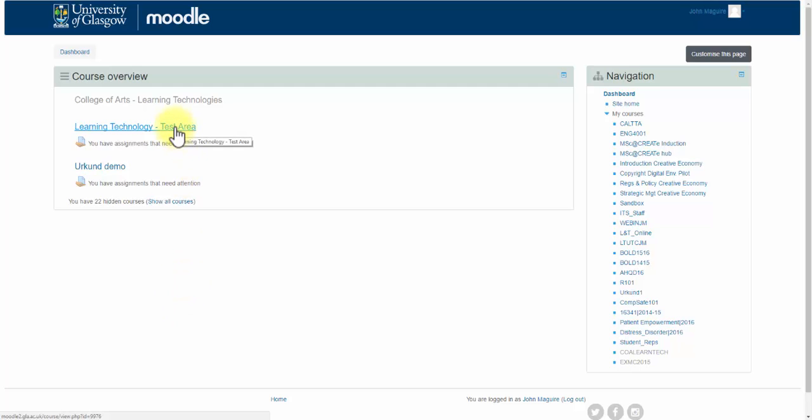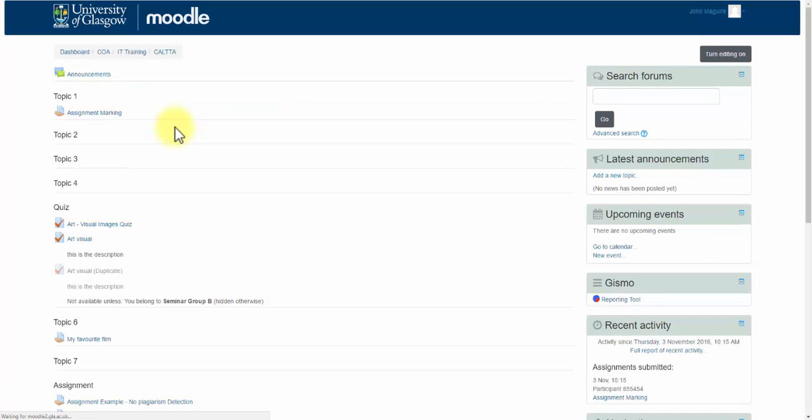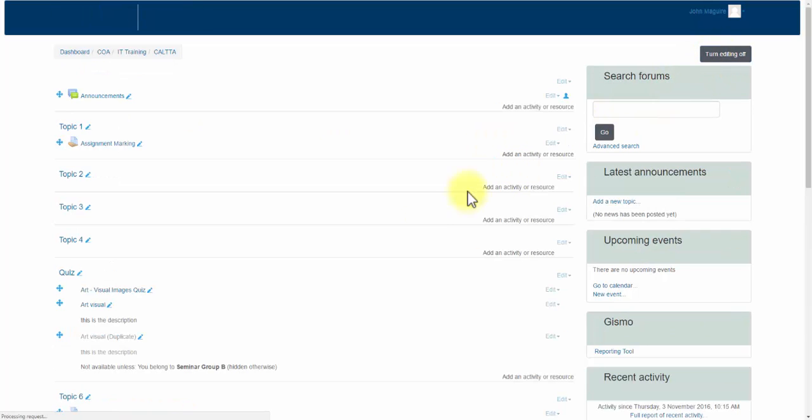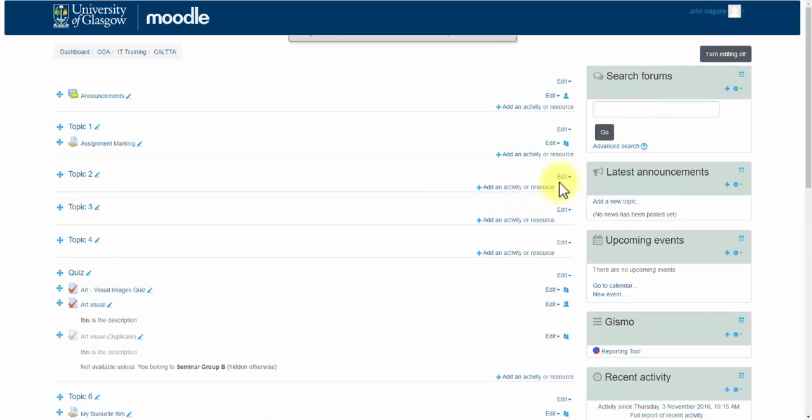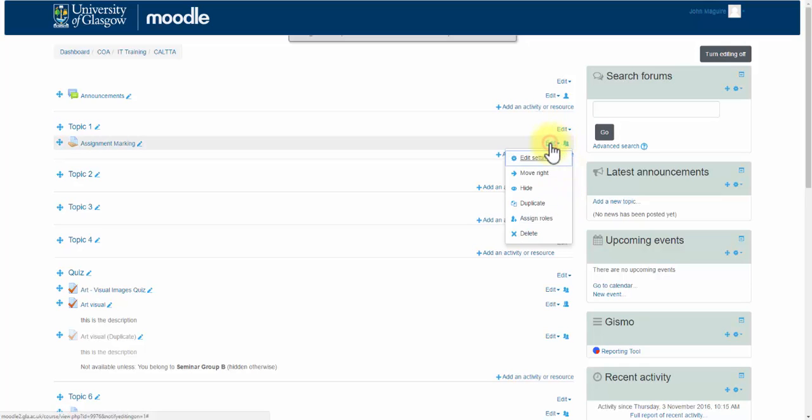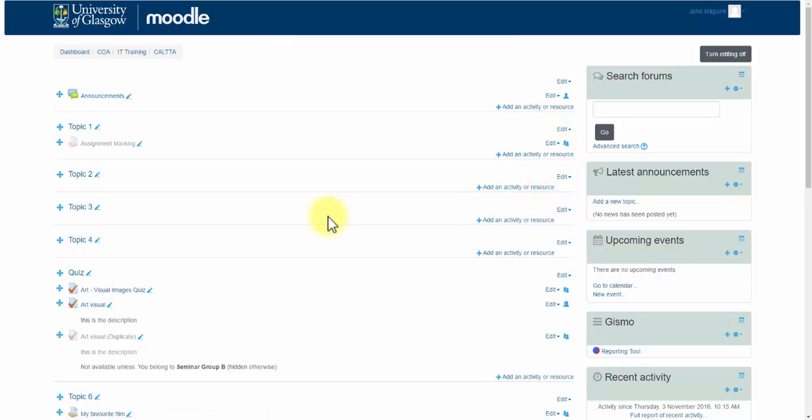So the first thing you want to do when you come into Moodle is to access the course that you're going to mark for. And in here I have this assignment that I'm going to mark. A good thing to do in the first instance is always hide the assignment. This means that if you hide it, there'll be no issues with students being able to access marks before another set of students.